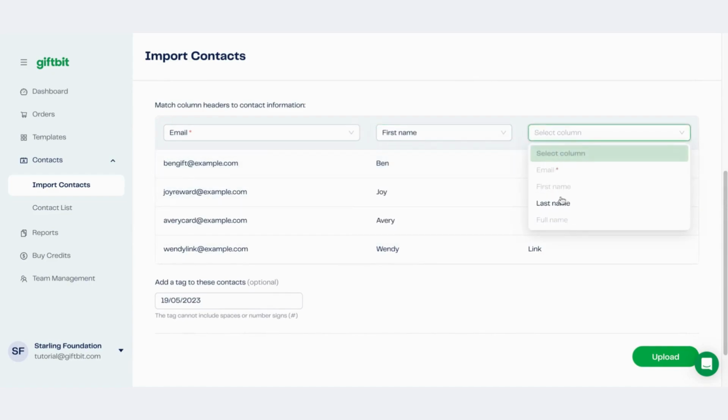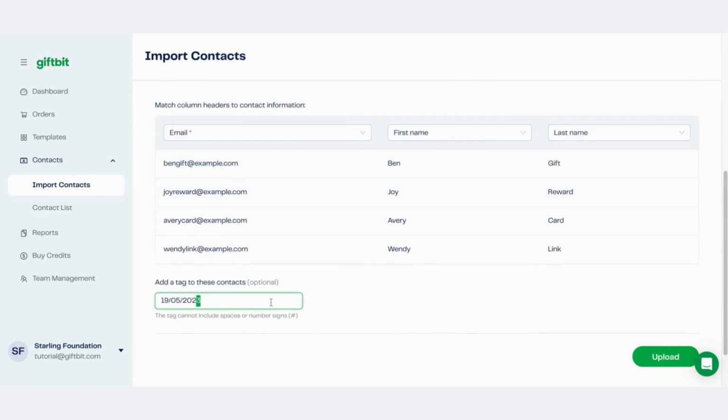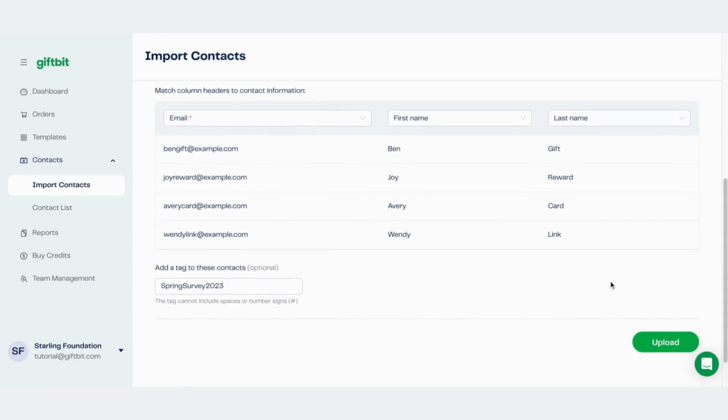Now, you could click upload to add the contacts to the system, but it is a good idea to add a custom tag to your upload list. By default, the upload will use today's date as the tag, but if they're part of a specific campaign, you can change this for easier searching in the future. Tags can be used during the order process to find those contacts easily.